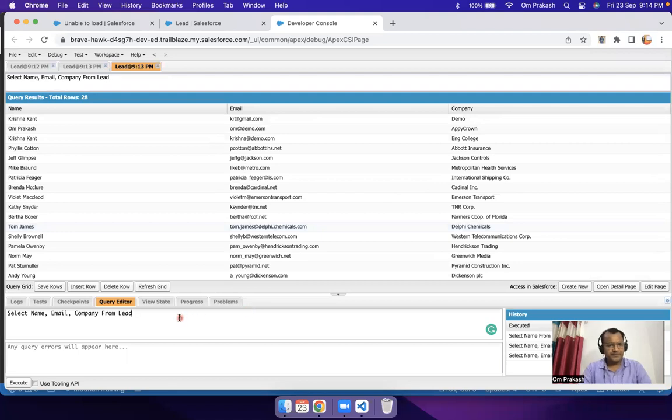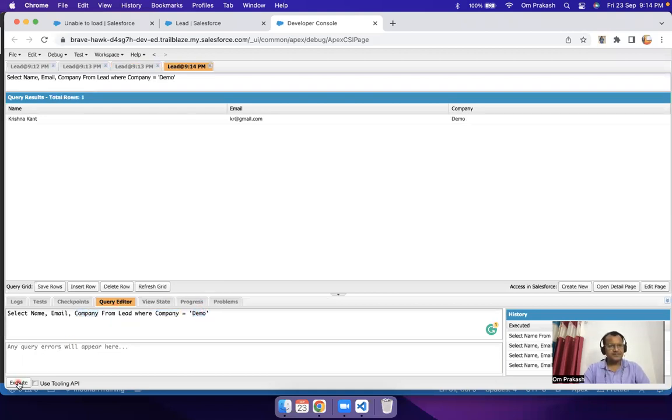Okay, before I go next, let me quickly type here where company equal to demo. Let's see how many leads have company demo. So we have a where clause, where company, meaning the API name of the company, company equal to demo. Click execute. We have only one record where company equal to demo. Okay, so we can add a where condition here.